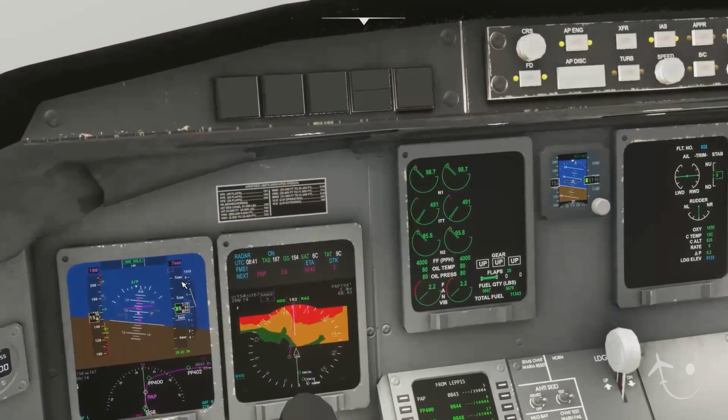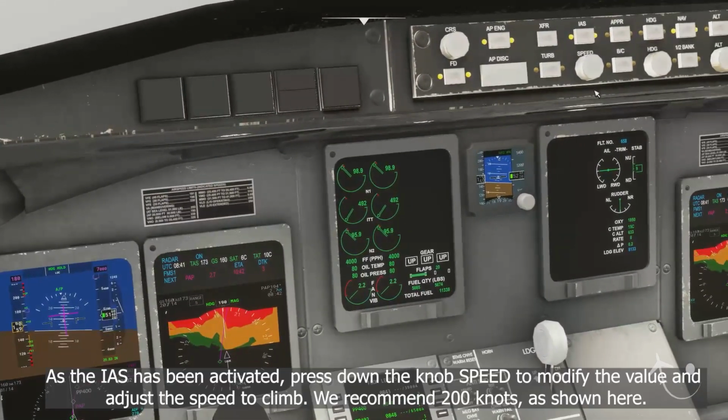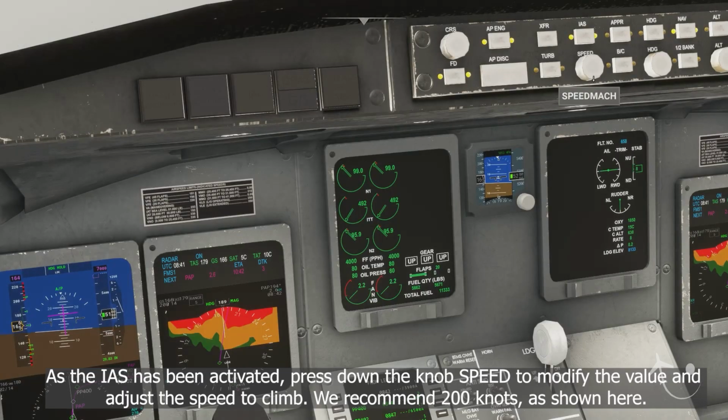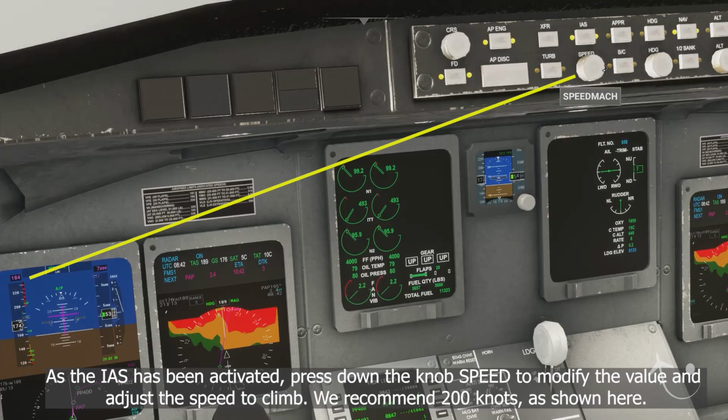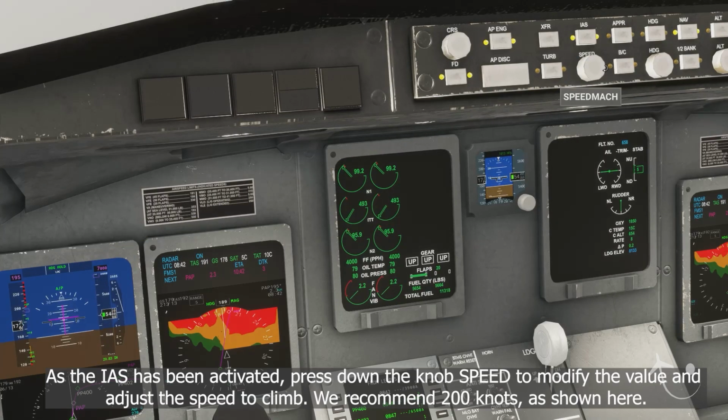As the Climb and maintain flight level 180 has been activated, press down the speed knob to modify the value and adjust the speed to climb. We recommend 200 knots, as shown here.